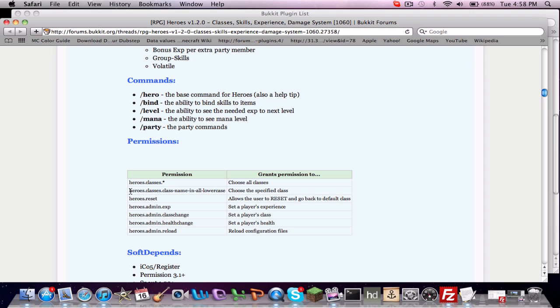You can look at all these, and you can give a separate one to every single group. But say you want all these permissions for a group, you simply type in hero.classes and an asterisk. Actually, this will only give them the classes, and that's it. If you want them to have all the Heroes permissions, you simply type in heroes.asterisk. That'll give them everything.